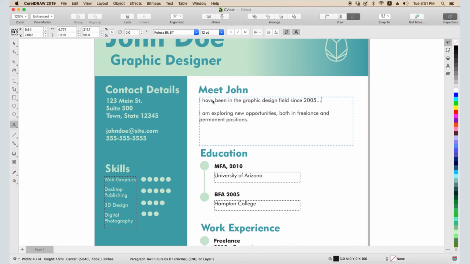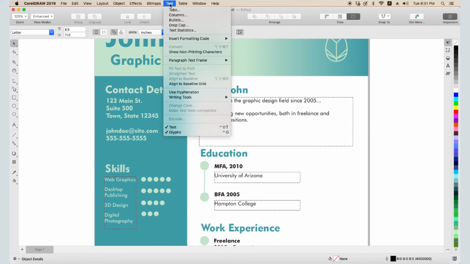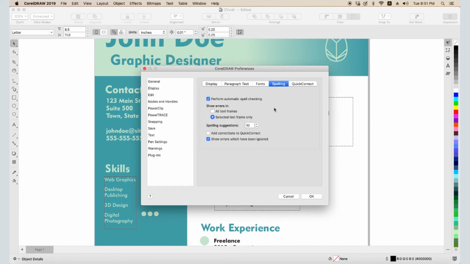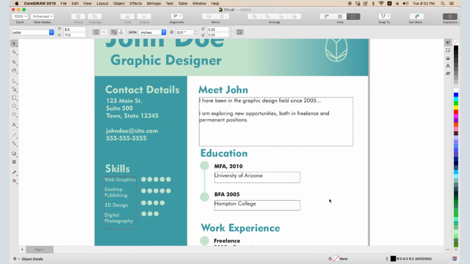If I want errors to be identified even when not text editing, I can return to text settings by choosing Text Writing Tools Settings. In the Spelling tab, I can choose to keep automatic spell check running and to show errors in all text frames. I can also add corrections to the list of replacements in Quick Correct. This window also has tabs that control the display of recent fonts, options for paragraph text frames, and text display and default size. This brings us to the end of this tutorial on writing tools in CorelDRAW.